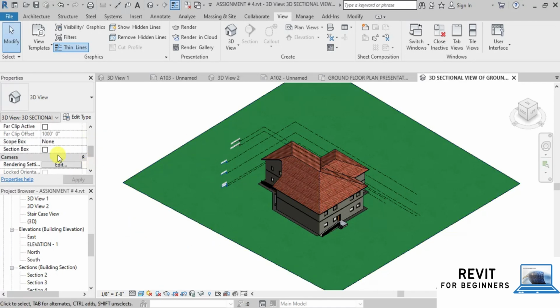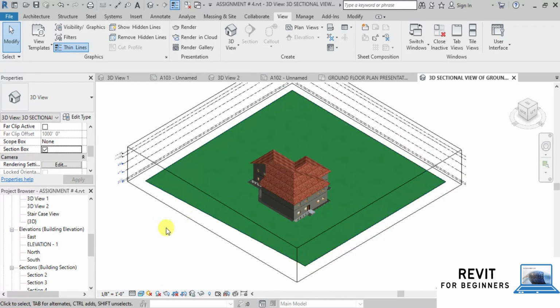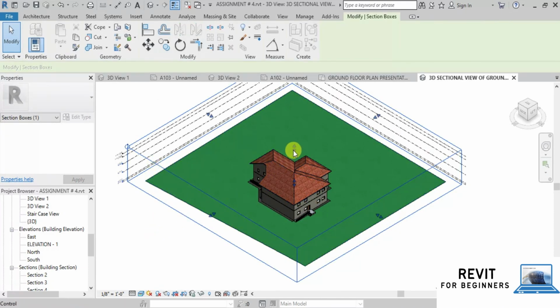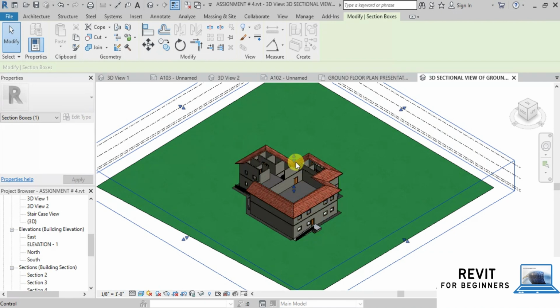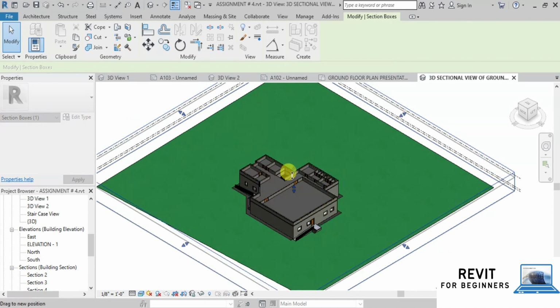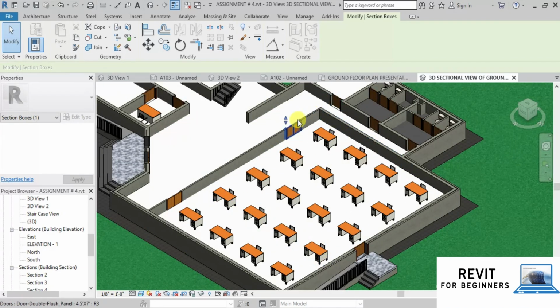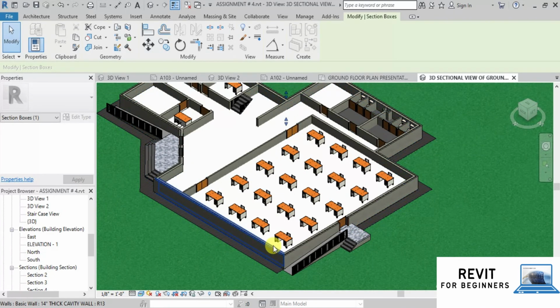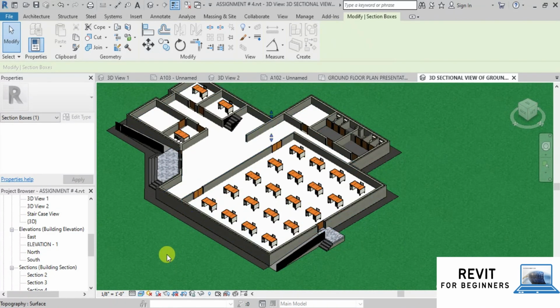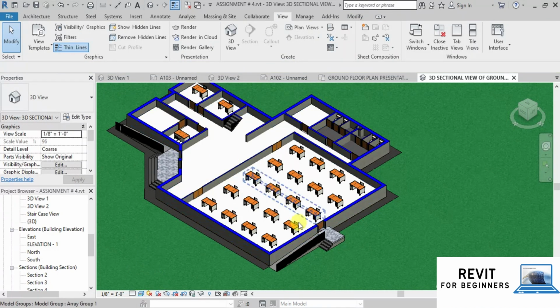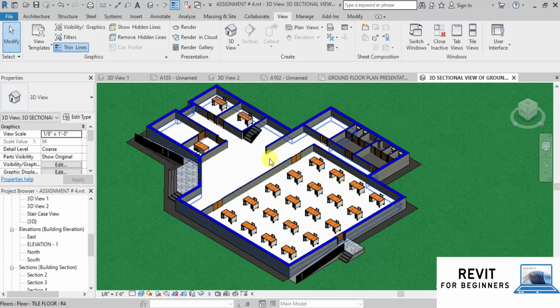Open section box option. We will adjust the section box to view ground floor only. This is how we can see 3D sectional view of the building. Now let's change the detail level to coarse. The default wall fill pattern is blue. We can change it to black from Visibility Graphics settings.